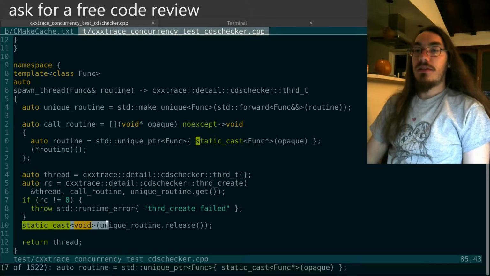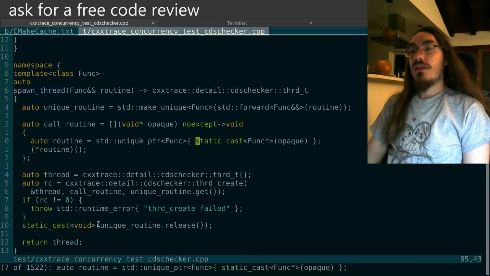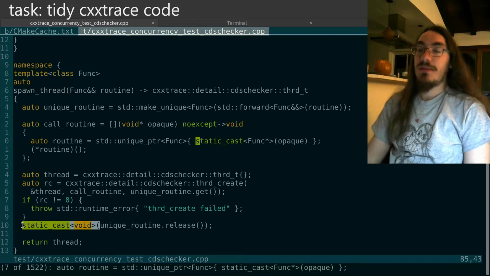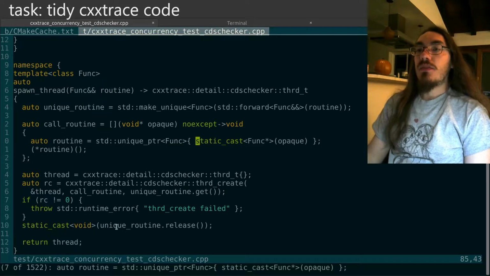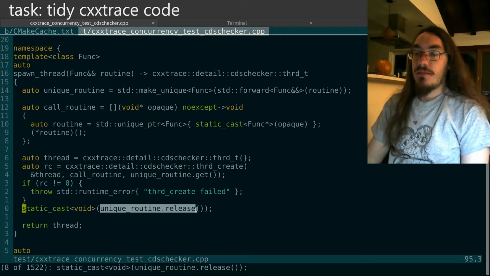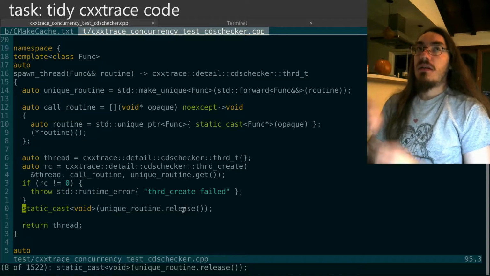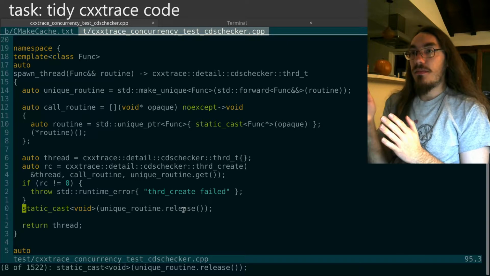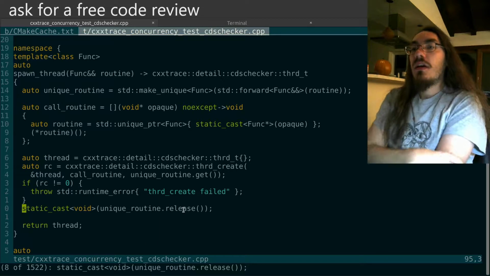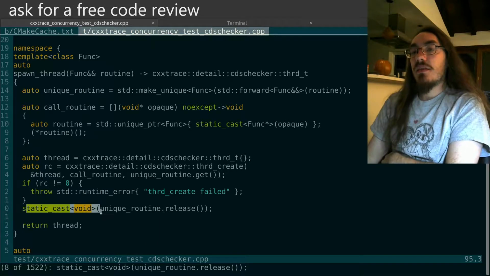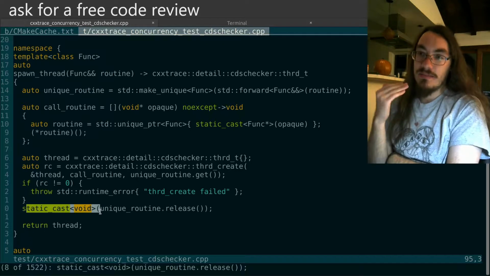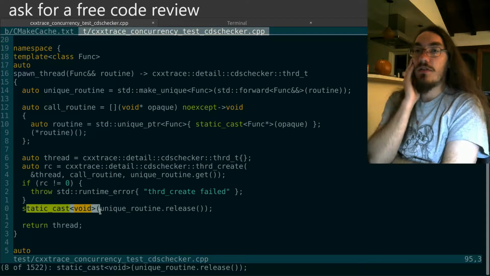And here you see another cast to void. This is because this I can't use and may be unused. Well, I mean, it technically could, but normally when you call release on a unique pointer, it clears out the unique pointer, but returns what the pointer was as a raw pointer. Here I'm saying with the cast that I don't care about that resulting pointer, and I deliberately don't care. Not like I accidentally forgot to use the return value.